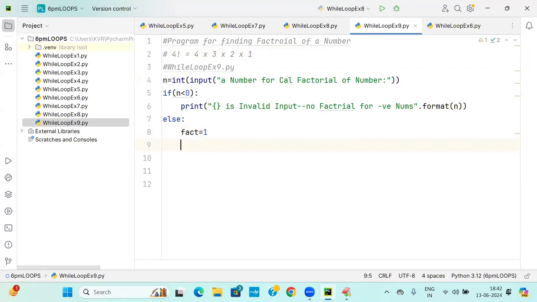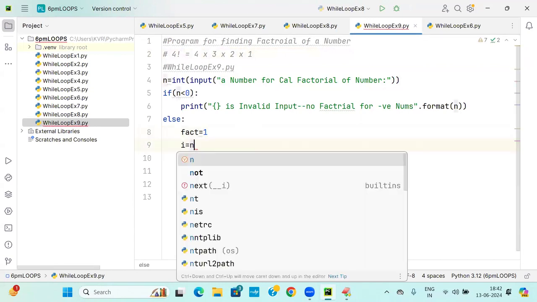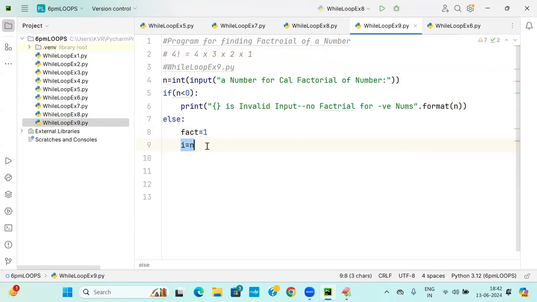Now I need to write. What is my value start with? I is equal to n. Without doing n also I can do. How do you do? While n greater than or equal to 1. I need to take up to what? 1 only. I already said decremental stage greater than or equal to 1.